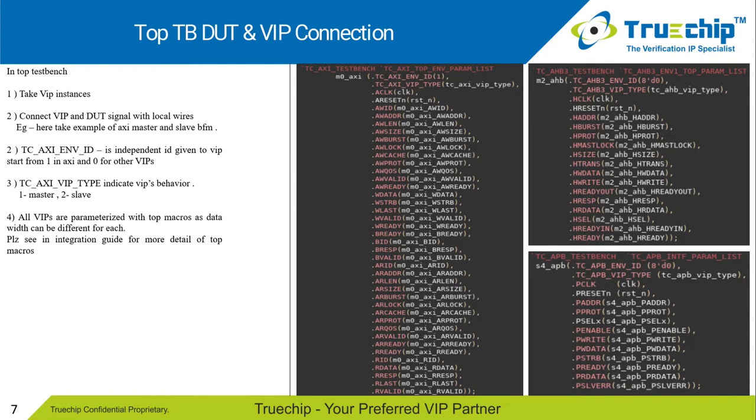There are a few signals like ENV ID and VIP type. ENV ID is the number of environments, or number of AXI, AHB or APB masters or slaves possible in the test bench. As the number of AXI environments increases, the ENV ID will increase. For AXI it starts from 1, for the other VIPs it starts from 0. VIP type shows the VIP behavior: if the VIP is used as a master, the user can set it to 1, and if the VIP is used as a slave, the user can set it to 2.